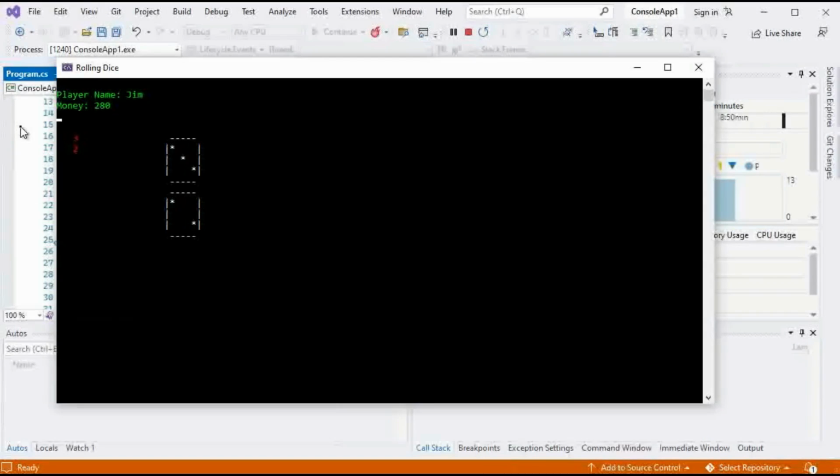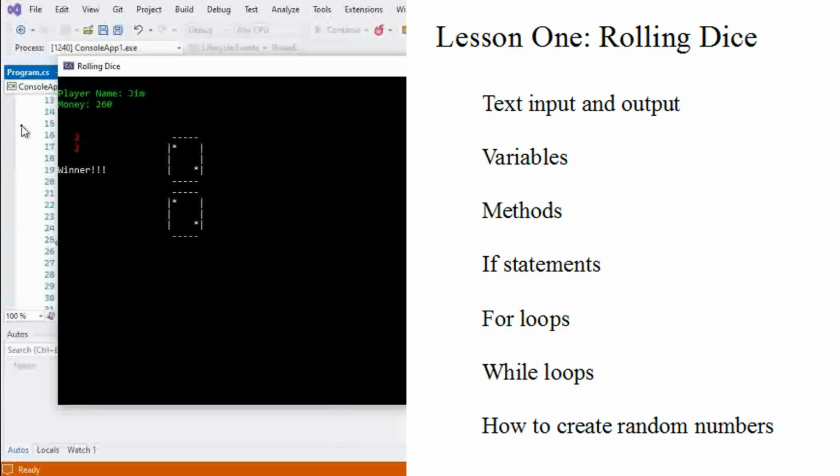Are you ready to roll the dice and see if you got what it takes to become a programmer? Well then, join me, Lesson 1, Rolling Dice, and I'll show you how to write this game right here. You'll learn about text, input, output, variables, methods, if statements, for loops, while loops, and how to create random numbers.